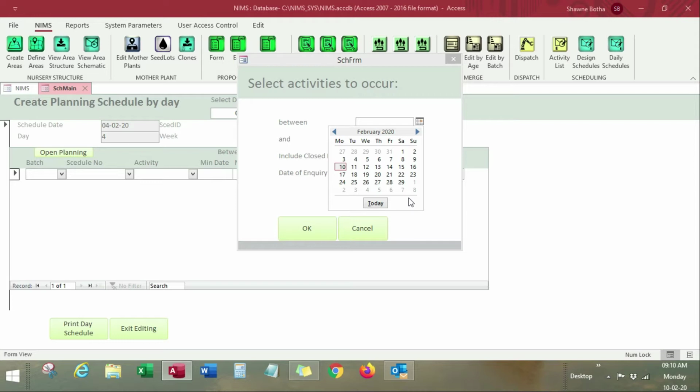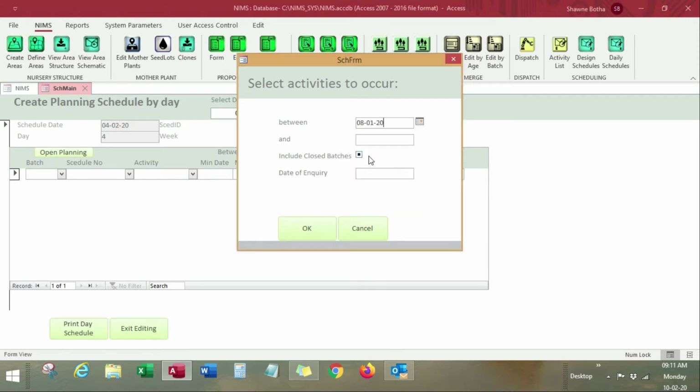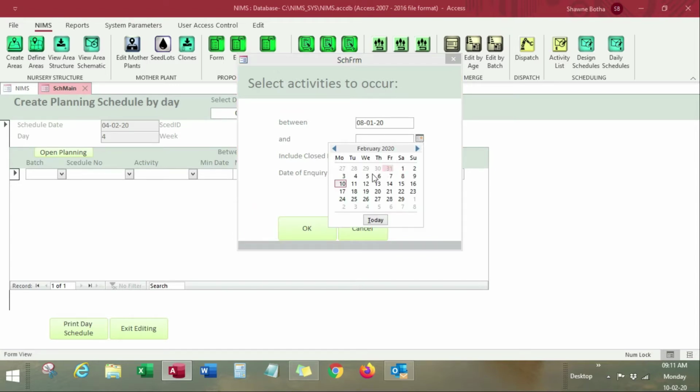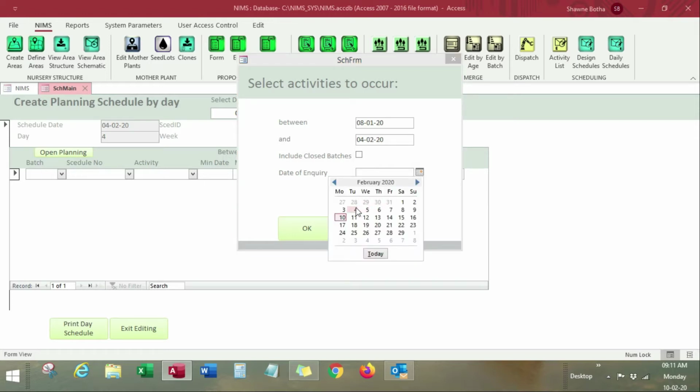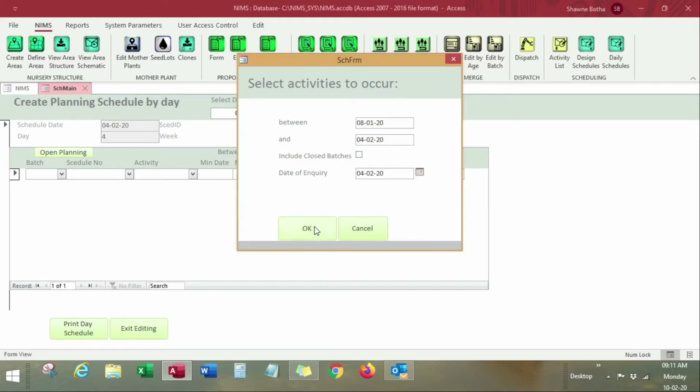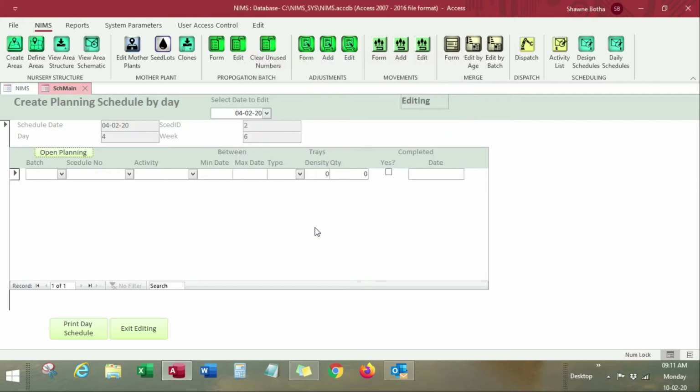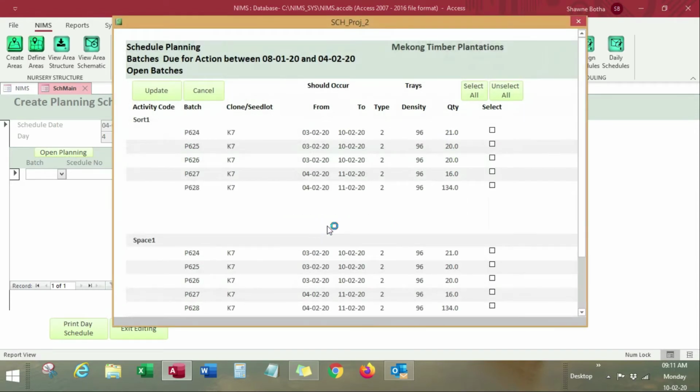work per batch. Okay, so this is a bit complicated, but you'll see how it works now. So basically what I want to do is I want to have a look at everything from the date of planting, which was about the 8th, through to and including obviously the 4th. Okay, we don't want to include closed batches at this point in time, and for this purpose we'll make the date of inquiry also the 4th. Okay, right. So what happens is this goes and fetches all due activities.